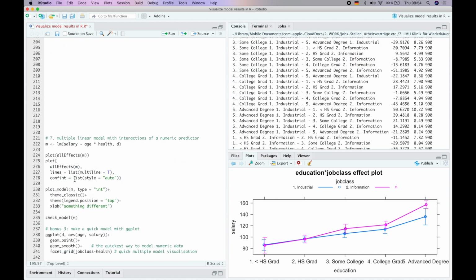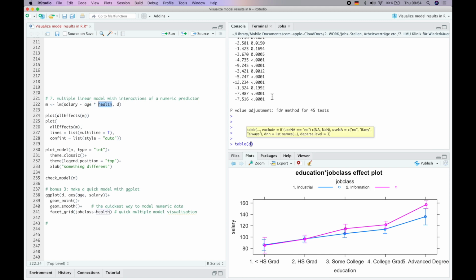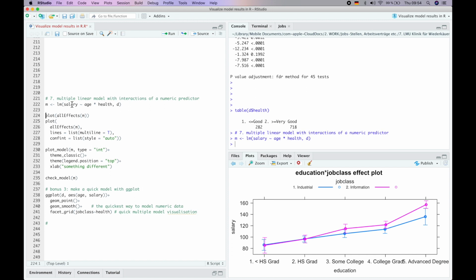So let's get to the next model. We have a multiple linear model with interactions of a numeric predictor. So we already know age, but we don't know health. Let's have a look at health. What is our health variable? The health variable has two levels, good or below good health and very good health. Interesting. Does health and age have an effect on salary? That's what this model can help us figure out.